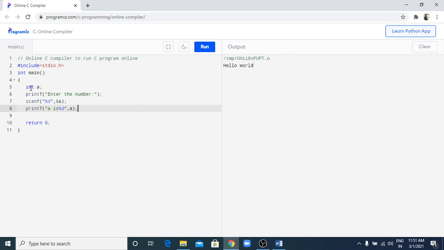In this program, we declare a variable a of integer type, int a. Now printf, enter the number. Here scanf %d comma &a, which means we assign the value to that particular variable at its proper address. Now here we print the value of a.